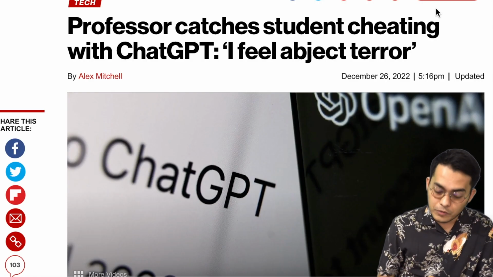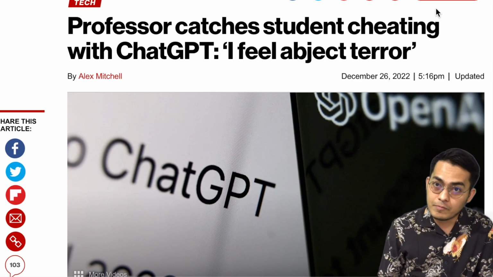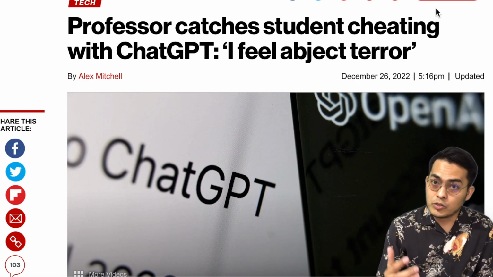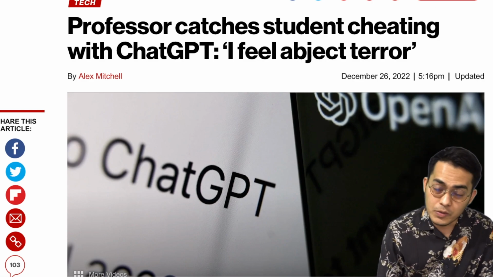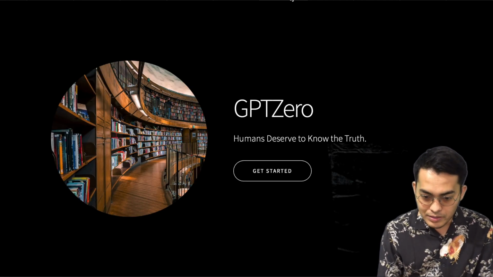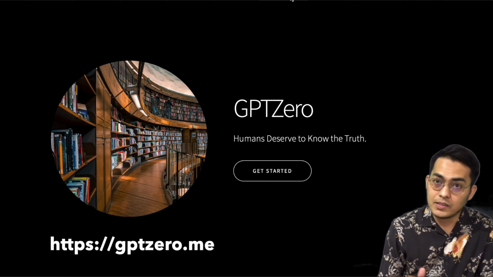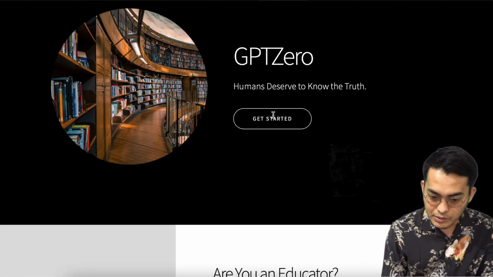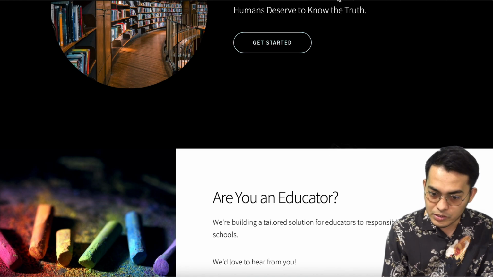While waiting for Turnitin or iThenticate to develop their software in order to detect AI-generated content or text, here are two alternatives. So, let's go to the first one. The first one is GPTZero. It's still under development, but we can use it. So you go to their website, and you just click get started.